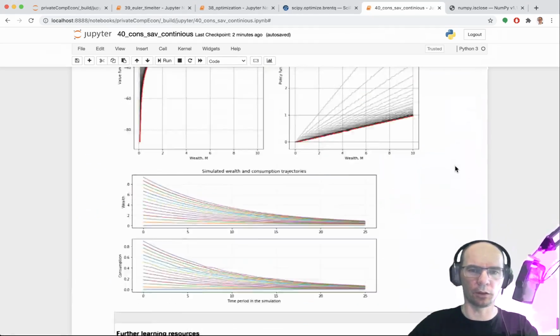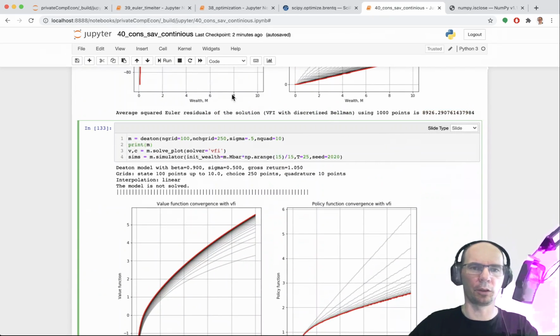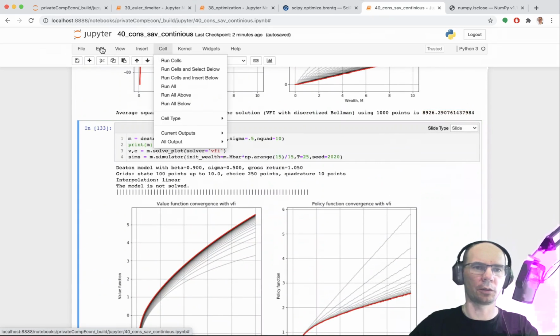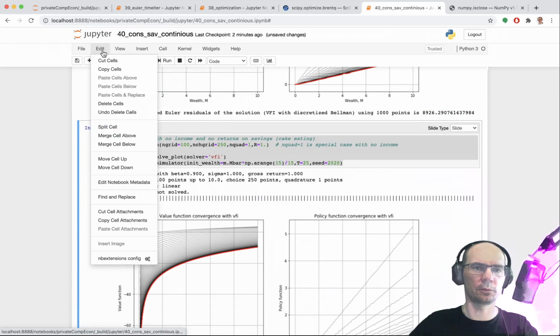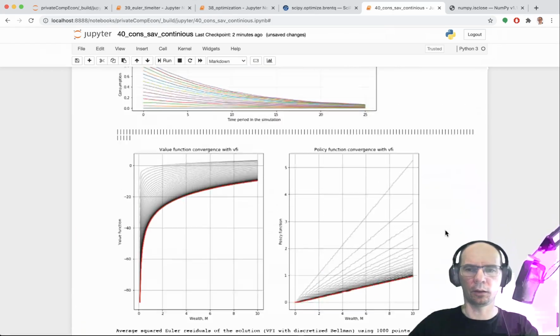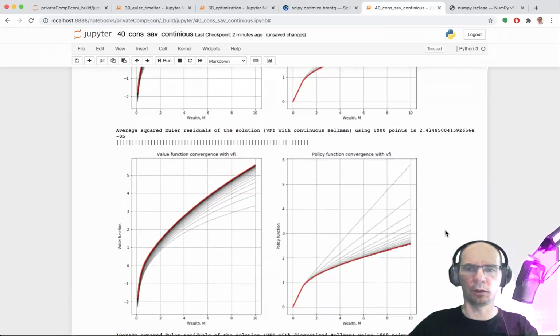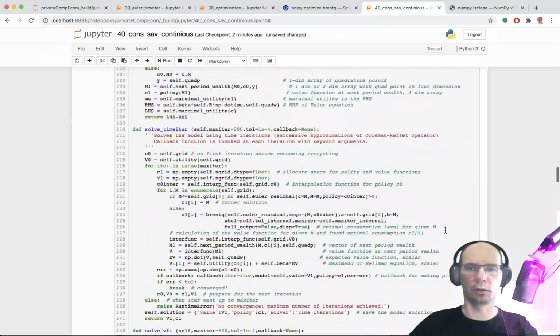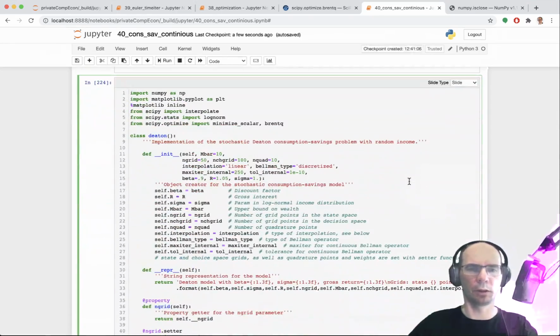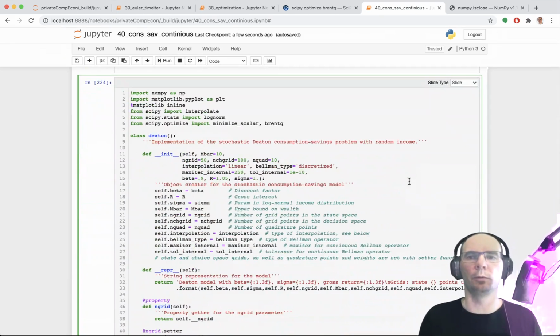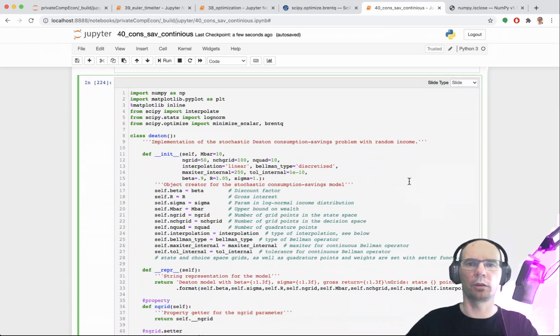Okay, these are the solutions that we kept for checking. I guess I can remove them now. And this is the notebook that will be saved in the lectures repo. We will come back to the class Deaton and expand it even more when we learn about the other solution methods that exist.